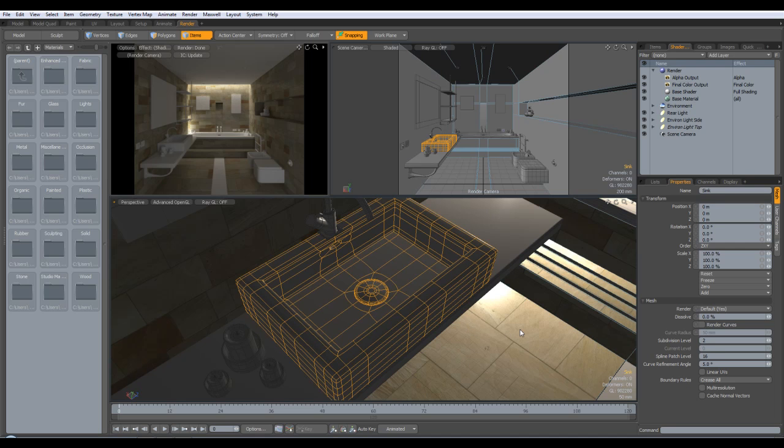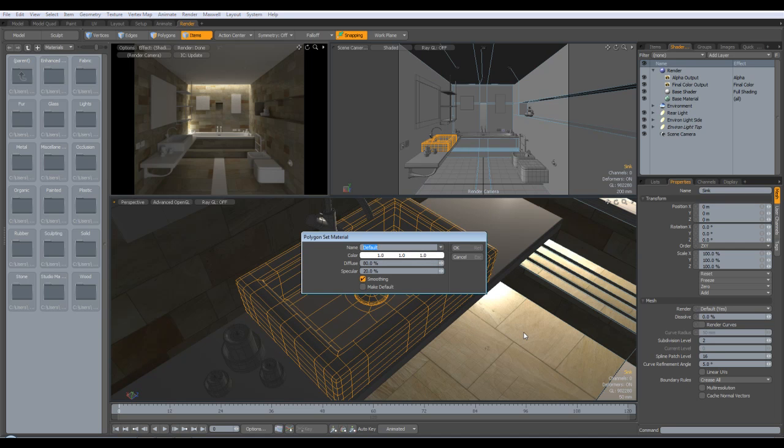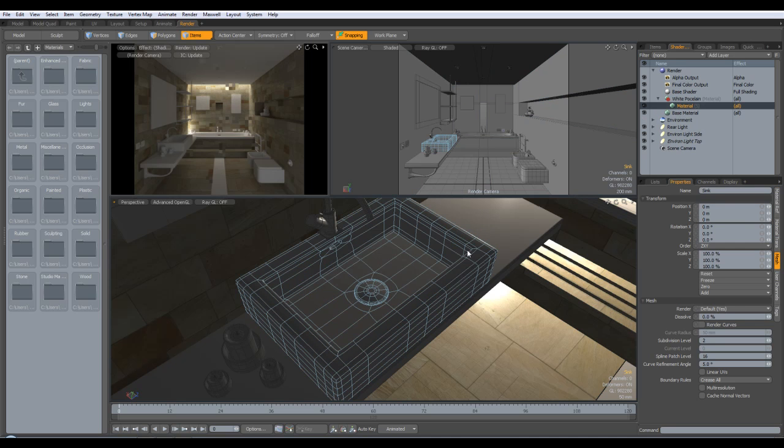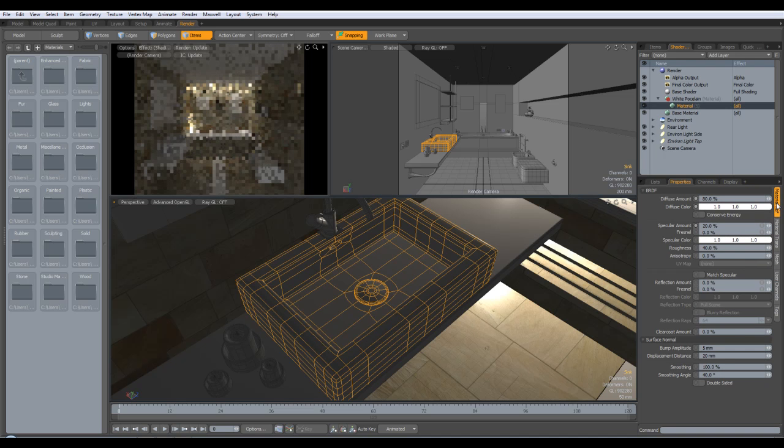So I've got the sink selected there. I'm just going to hit the M key to create a new material, and I'm just going to call this, if I could spell, white porcelain, and we're just going to hit OK. Now we're going to come over to the material. There's going to be no image maps for this. Up to the material reference.